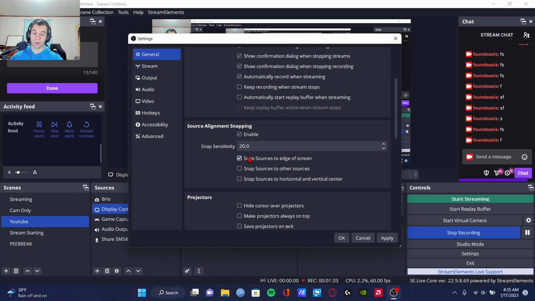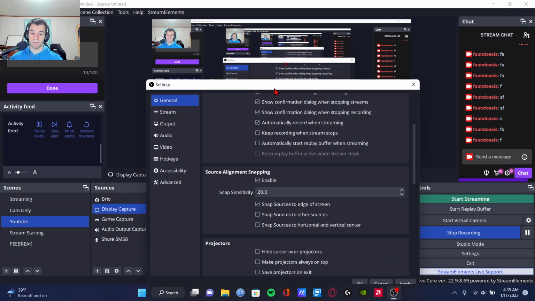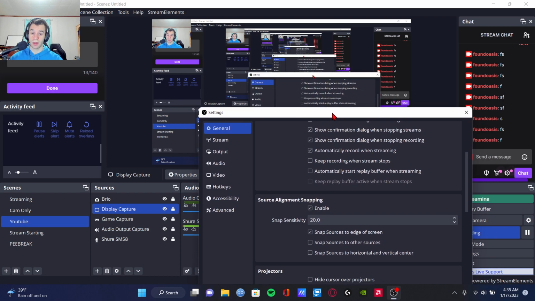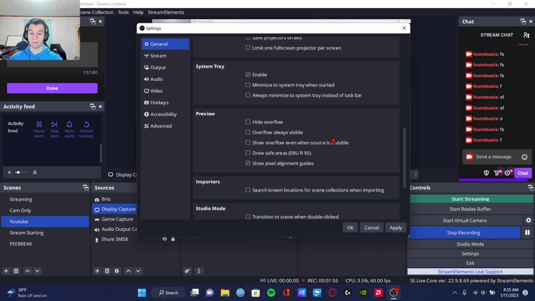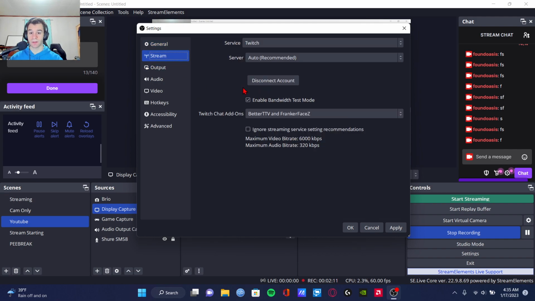So you might have to turn certain ones off and turn certain ones on at one time or another. But snap sources to the edge of the screen, it will snap them to the edge of the screen here. Snap sources to other sources, it will snap them to other sources within the preview if you have them. And really the other stuff I don't mess with personally even. So these three tabs, really, the first three are the ones you're going to be messing with. And it shouldn't take you that long to set that up and mess with it, depending on how you want it.